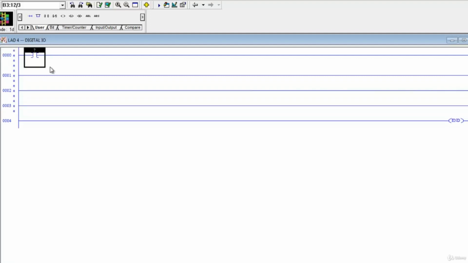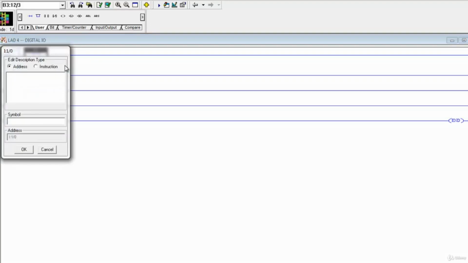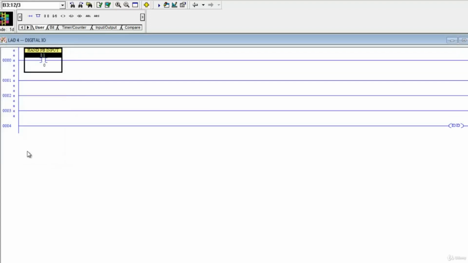So we're going to start with our XIC, examine if closed, and we're going to address that to the first channel of input on module 1. In this case, that's I for input, :1 for slot 1, /0 for channel 0. And we can see that hasn't been described yet. So that's going to be our hand PB for push button input. And we'll go ahead and hit OK without putting a symbol on that, since we don't refer to our inputs and outputs directly.